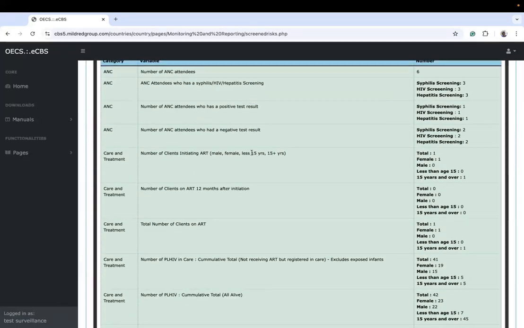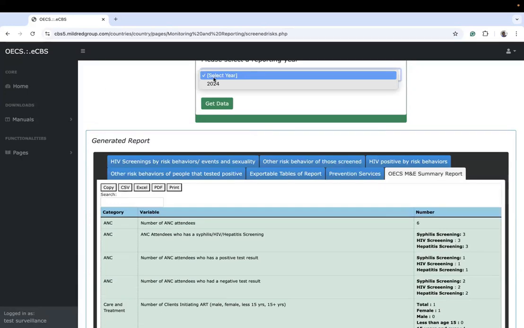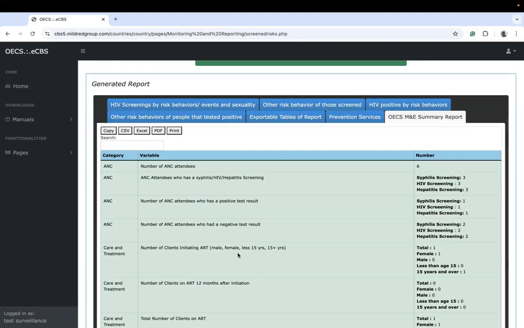So if the person's year of birth is a particular year, it is subtracting that from the year you selected, not from your current year. So if these were records from 2019, it will select their year of birth from 2019 and not from our current year. Everything is based on your reporting year.